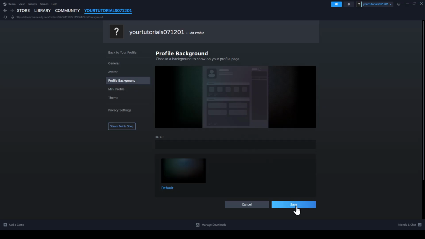Click Save. Use the Save button to apply your selected background to your Steam profile. Once saved, your profile background is updated. If no background is available, or you don't see any options to select here, you need to get one first.